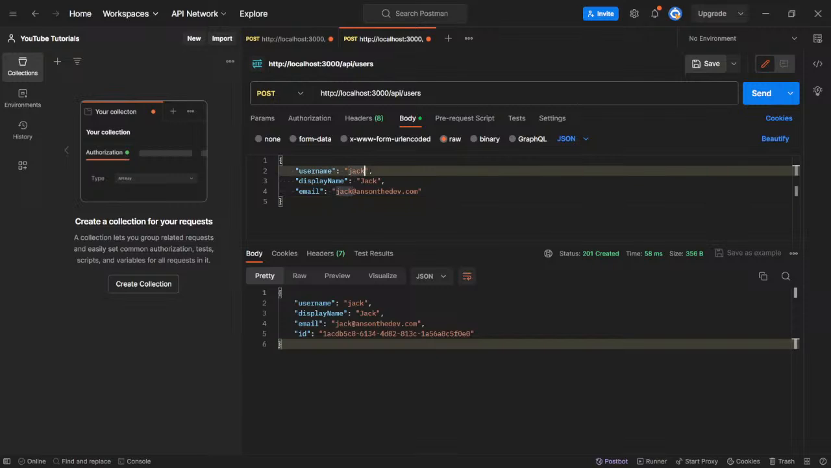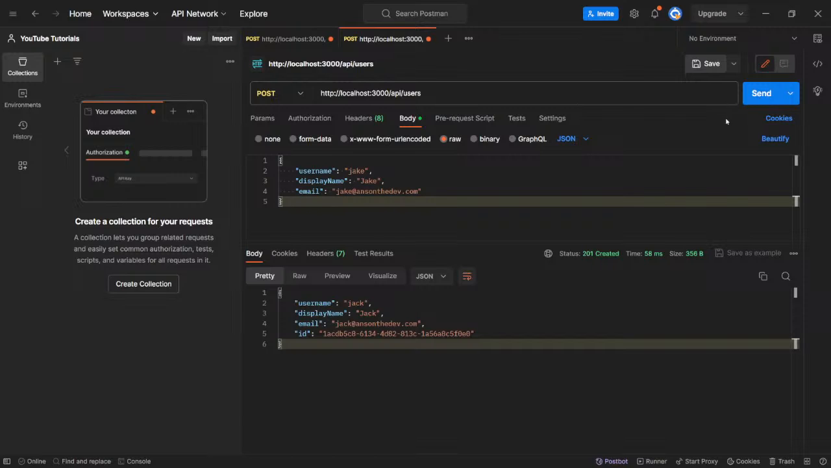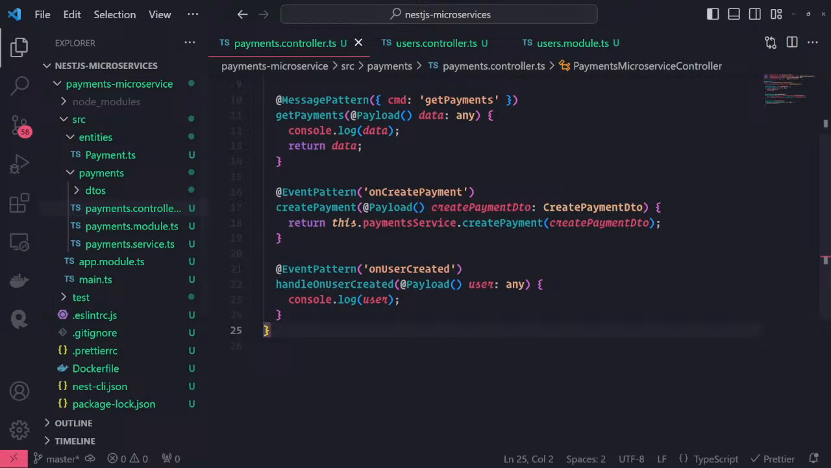So what I'm going to do is I'll create a new user. I'll do Jake. Let's do display name Jake and email Jake. So watch this. Currently there's nothing in the logs. Click send. So I created the user Jake, and if you look at the logs right now, notice how Nest.js microservice payments, so this is the payments microservice, is logging the user. So now the payments microservice knows what's going on whenever we create a user.